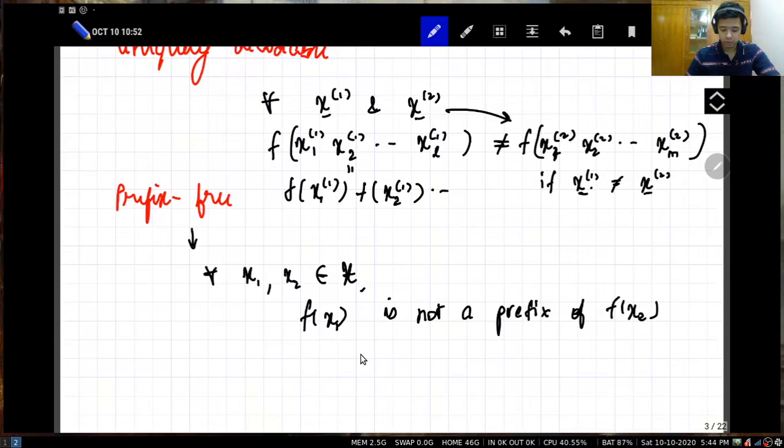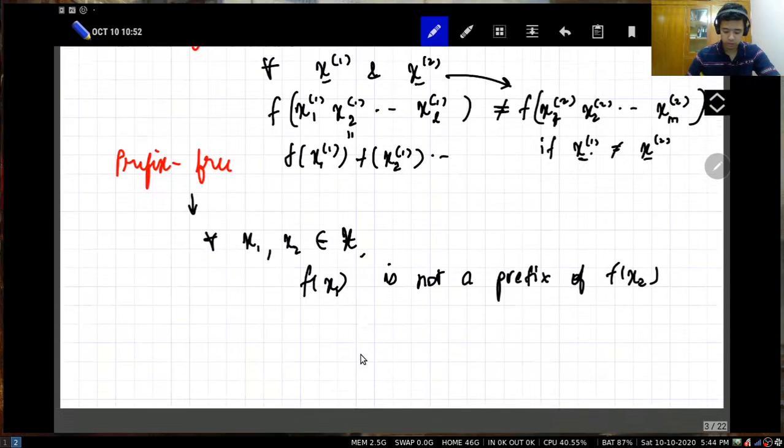So here's an example of a code which is uniquely decodable but not prefix-free. Consider the code words 0 and 01. This is obviously not prefix-free because 0 is a prefix of 01. But given any sequence, you can always say what the source sequence is.